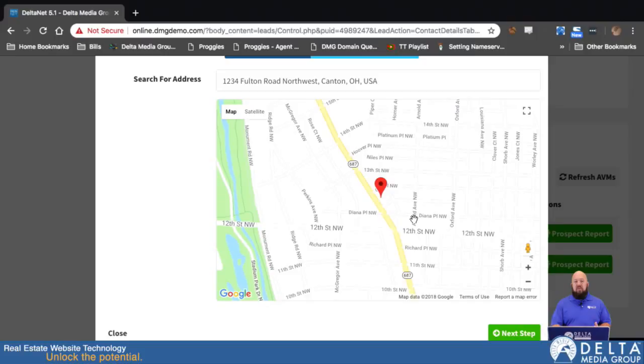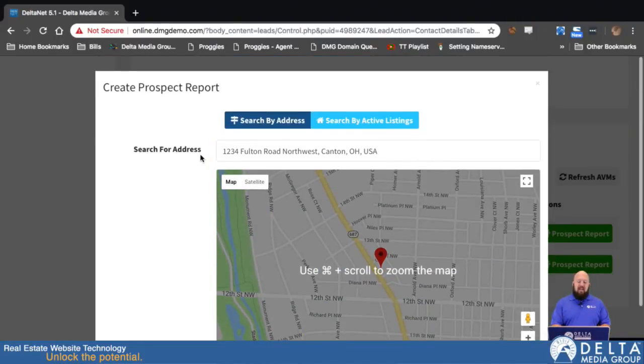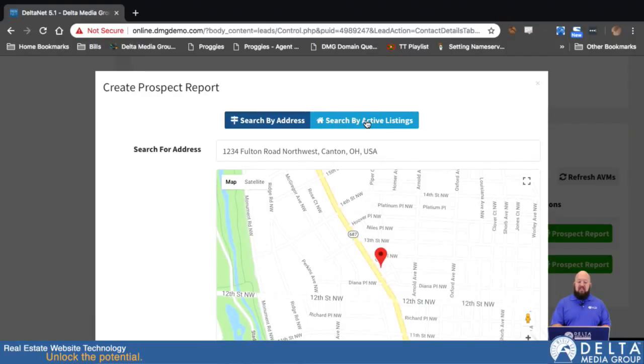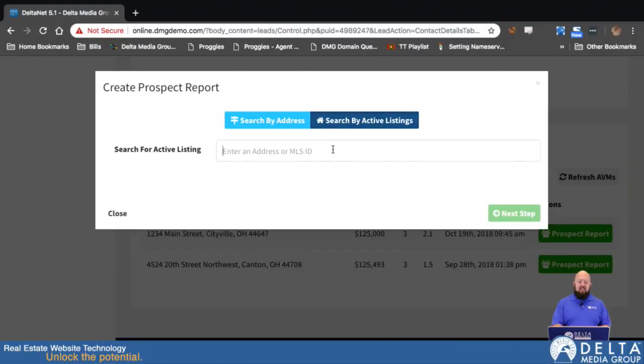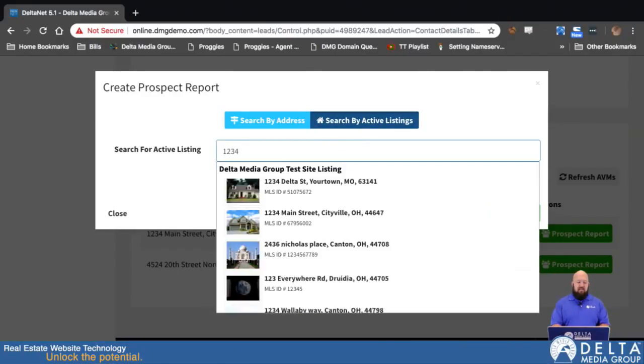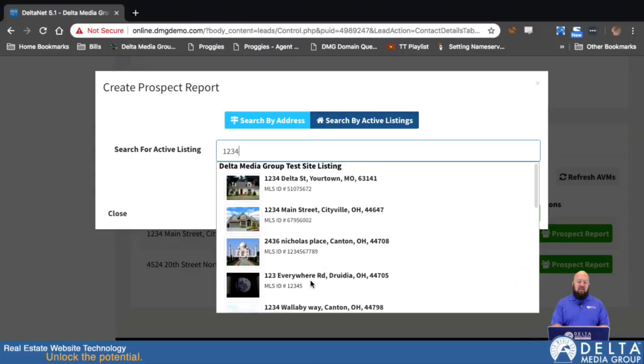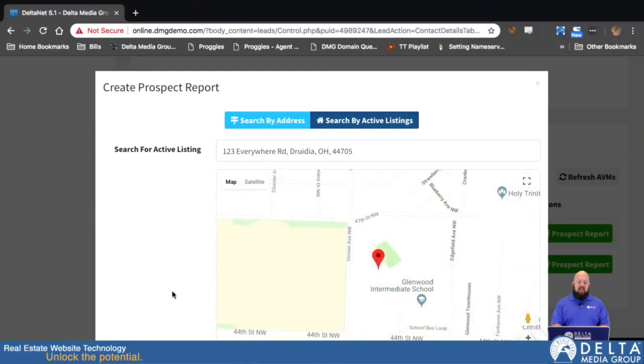So that is something you've always been able to do since the last video when we went over this. The piece that we added is that you can now search by these active listings. So if I search by active listings, choose a listing, in this case address or MLS ID, and it'll bring up all the matches here in the autocompleter. We'll go ahead and pick a listing.